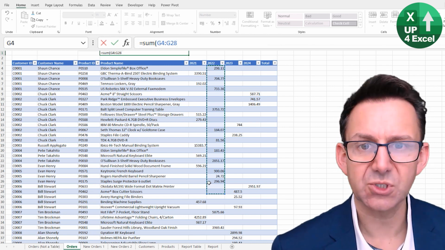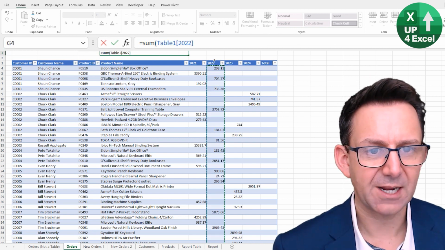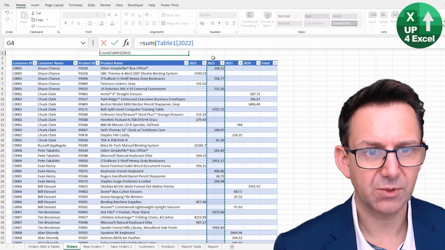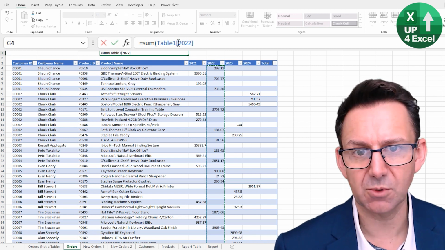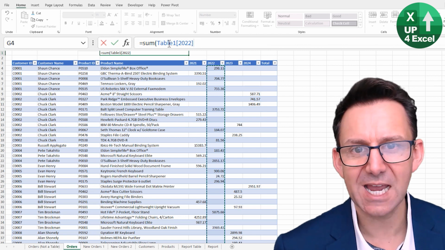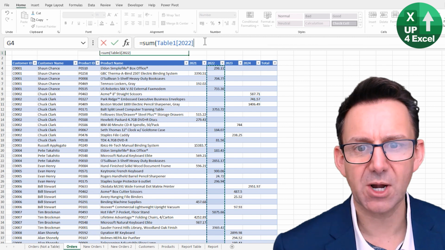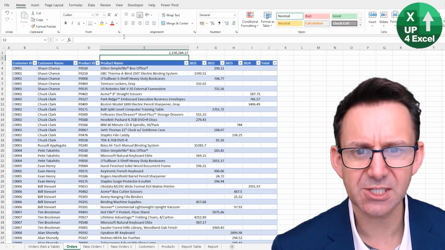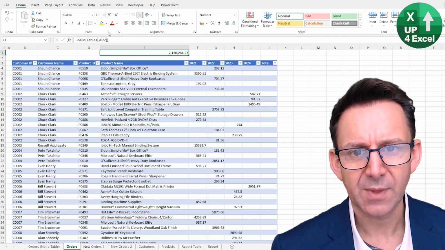But with tables, you get something a lot better. If I click on that, you'll see with that arrow there, it highlighted the whole of that column, and it put in Table 21 and then square brackets 2022. So in other words, the table name followed by the column name in square brackets. And just hitting enter on that will give me my total straight away.